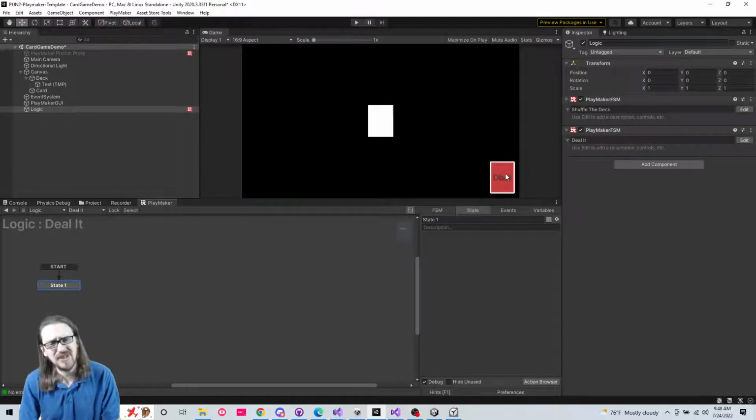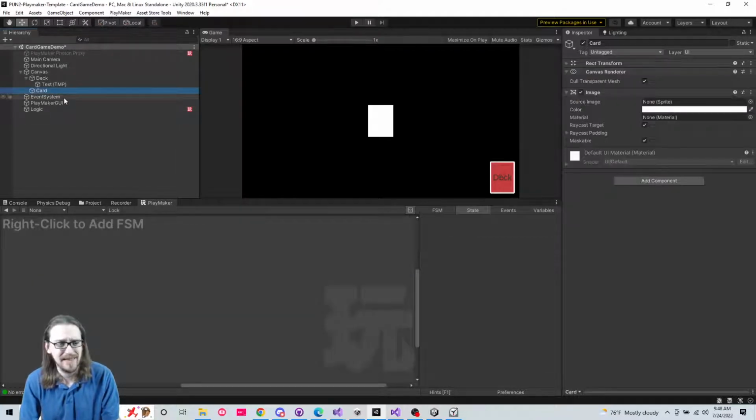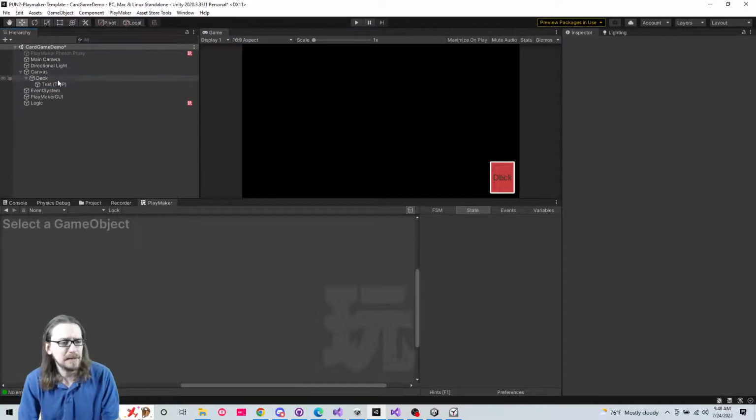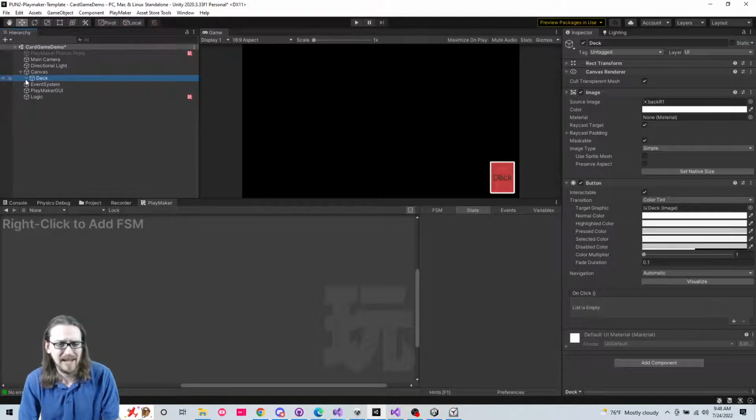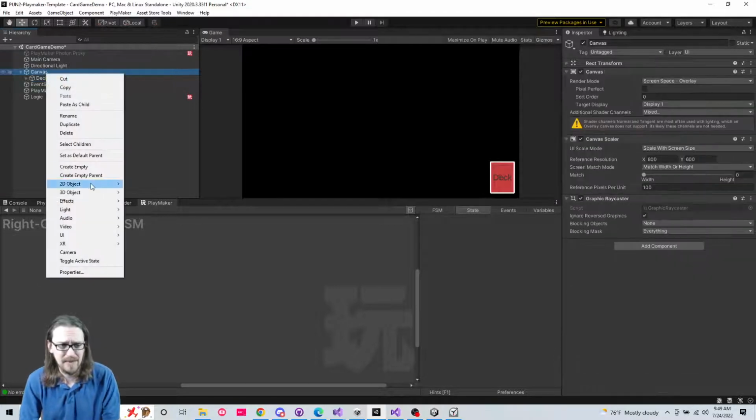So clicking on the deck shuffles. That's probably not what we want to do right now. Let's just click on deck. What is that card in the center? I don't know why that is there. Let's delete you. We should probably have a shuffle button and then a deal button. So that would make more sense.